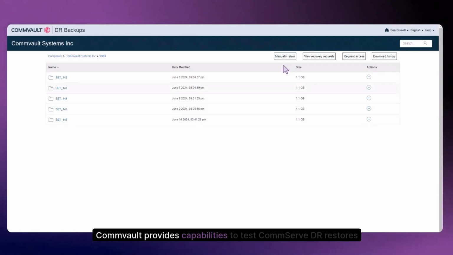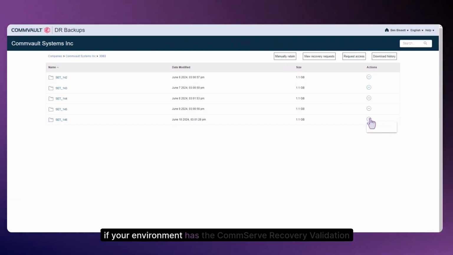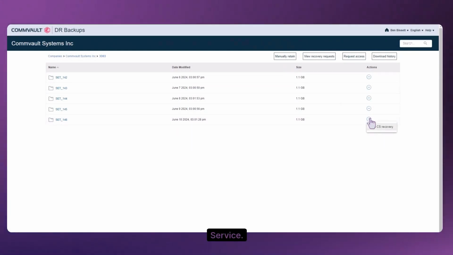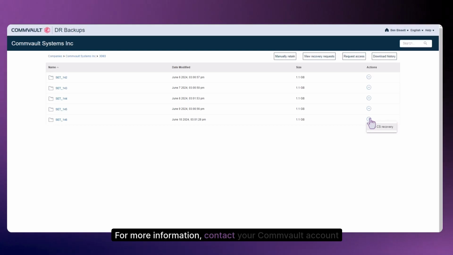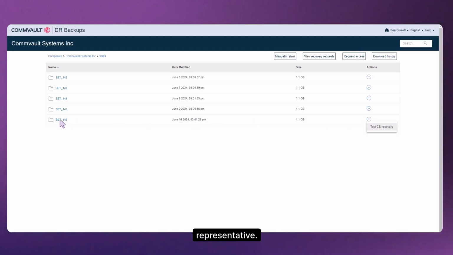Commvault provides capabilities to test CommServe DR restores if your environment has the CommServe Recovery Validation Service. For more information, contact your Commvault account representative.